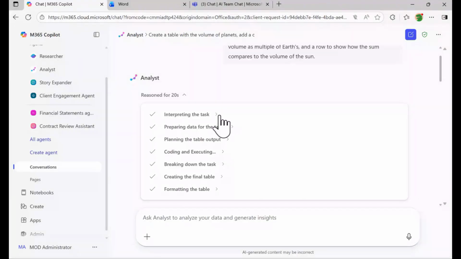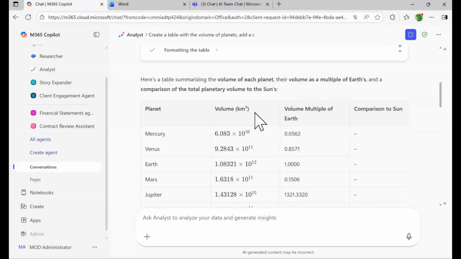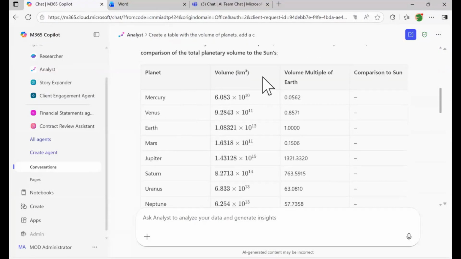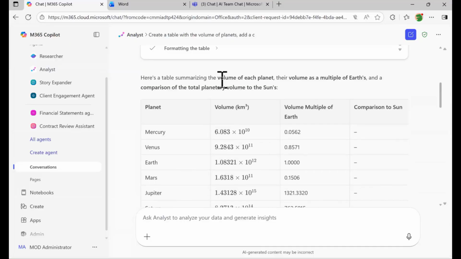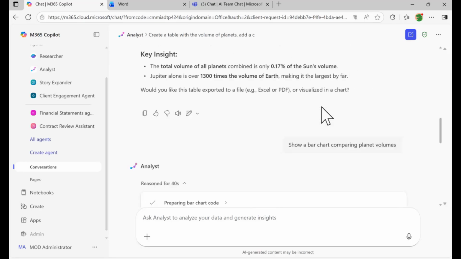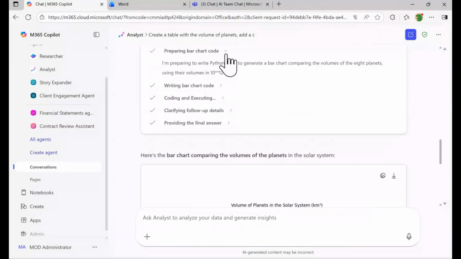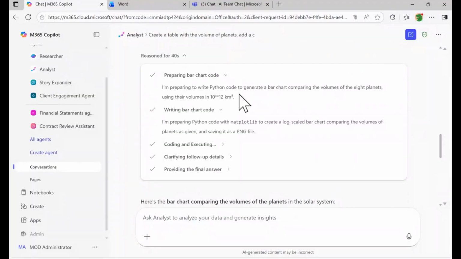So you can see here it interprets the task. It starts to prepare the data for a table. And as you click through this, it's explaining what it's doing. And here's the first round of data that it's analyzed. So in this case, we told it to analyze the volume of each planet, and calculate the multiples of Earths. So you can see the difference in the volumes. And then you can ask it, show me a bar chart, and it'll actually go and prepare the Python code for a bar chart.